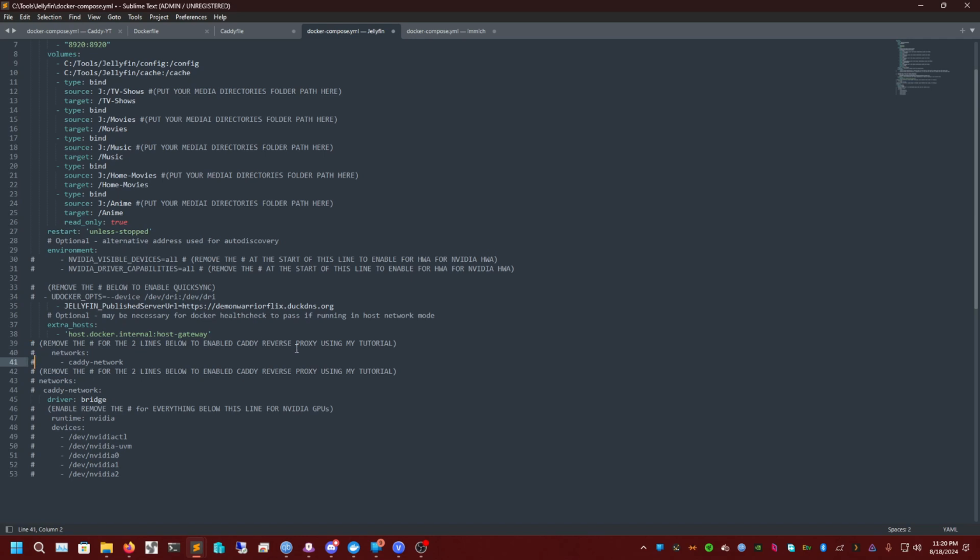Below to enable Caddy reverse proxy. This is going to enable the Caddy network for this container. You also will need to enable these as well. So for networks, remove the 2 lines below to enable it for our reverse proxy.